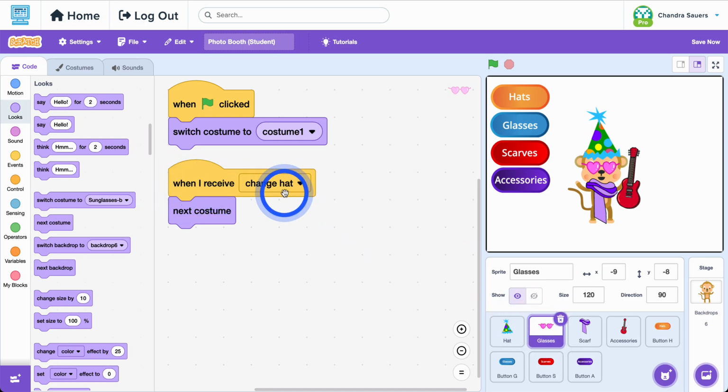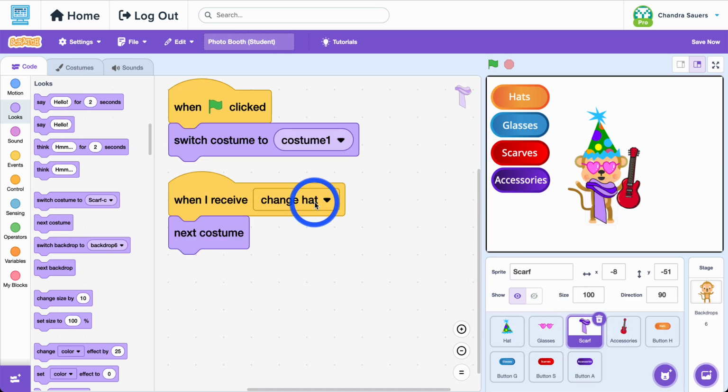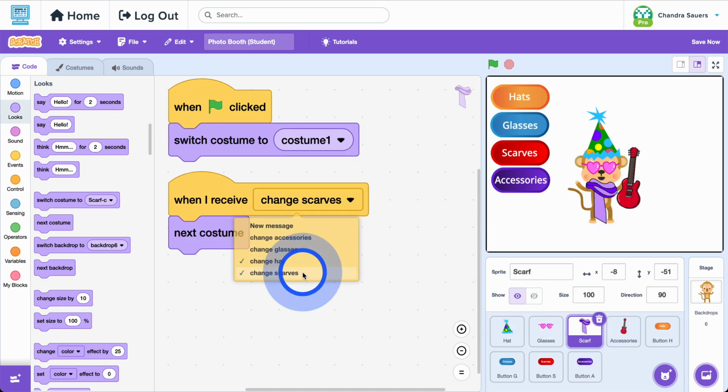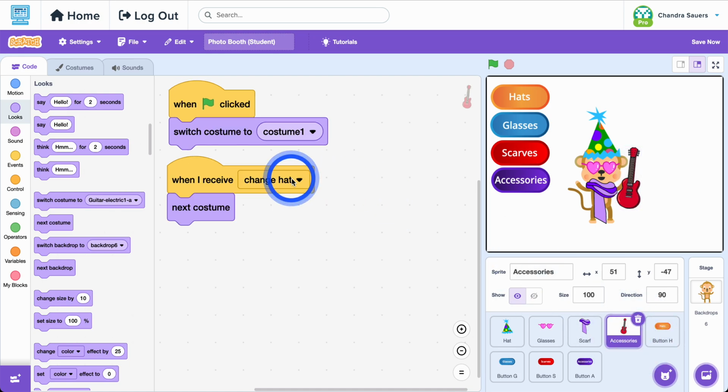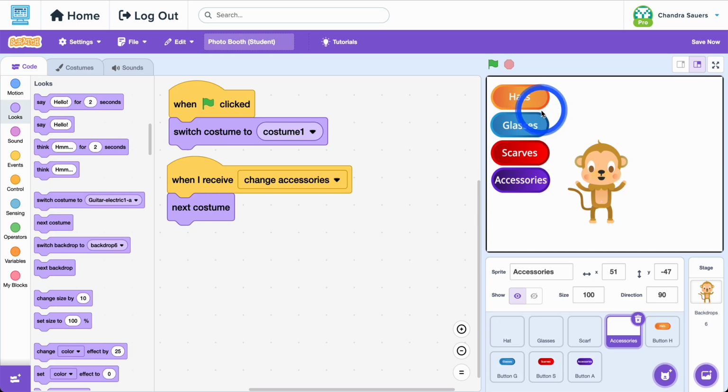Right now I'm on my glasses, so I want to switch this to change glasses. Go to scarves, go to change scarves, and then click on accessories, change accessories. Now you will have a whole working project. I'm going to hit my green flag. They all went to costume 1, which is their blank costumes.